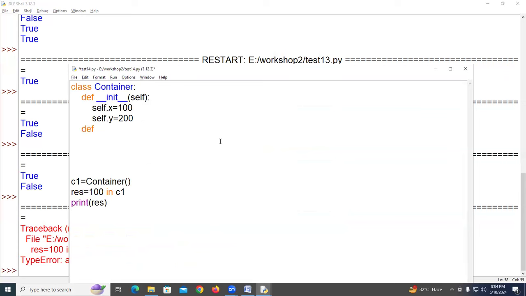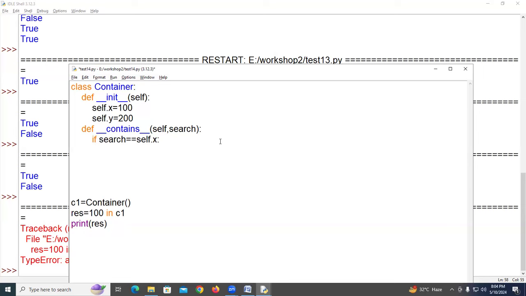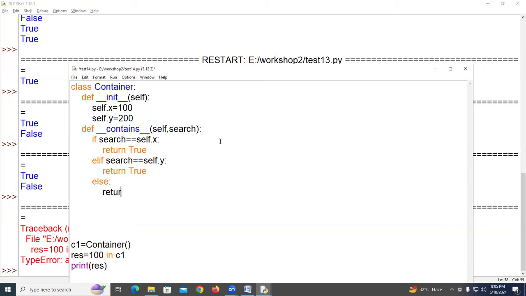Then what I will do is, I'll try to override which method here? The contains method. Where I am writing self, comma, search. You are searching, it means you are checking: if search double equal to self.x, return True. Else if search double equal to self.y, return True. Else I'm saying return what here? False.